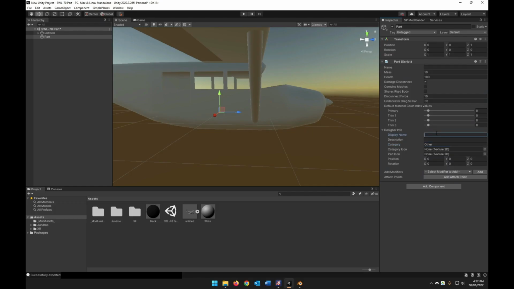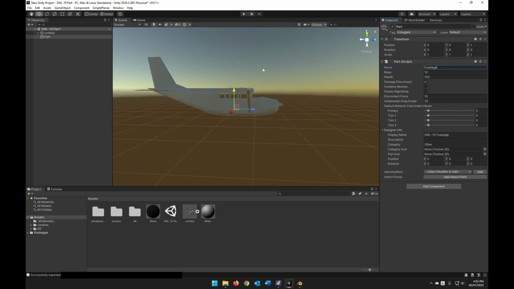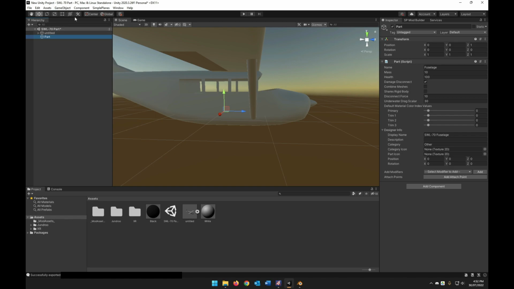I'm just going to set the display name because that's something we do need to set. I'm just going to call it 170 fuselage. These can all be anything you want, really. I just want to give it a memorable name so I know what it is. Fuselage, which is what it is, fuselage. Then we're going to add things such as attach points and collider.